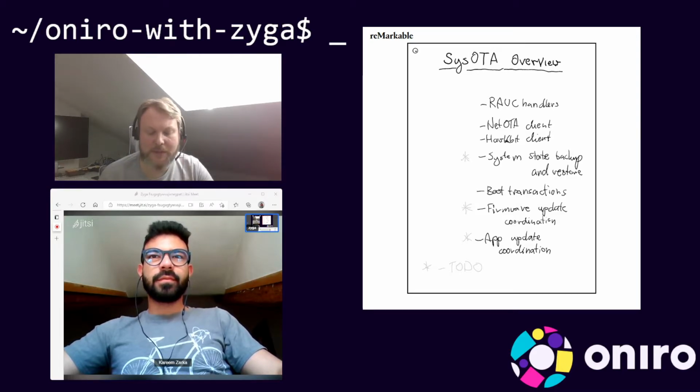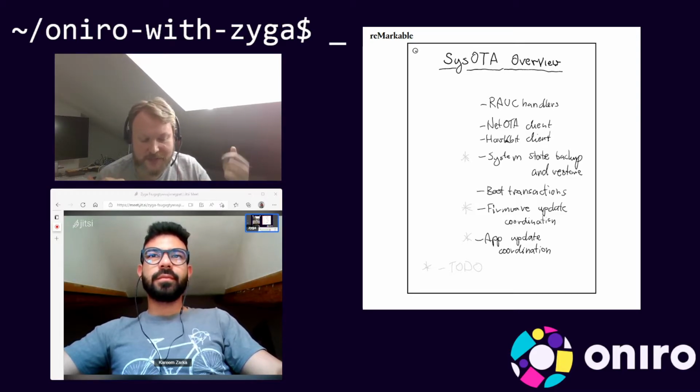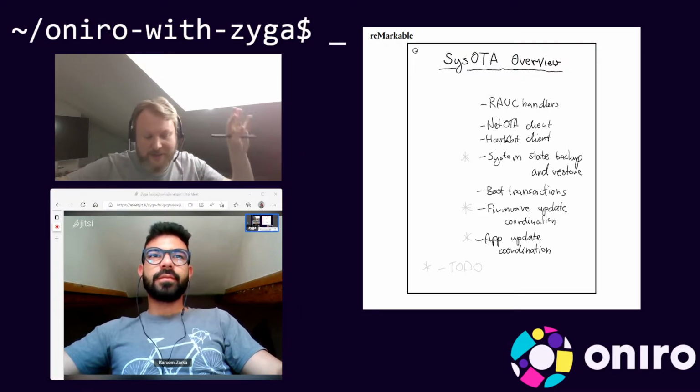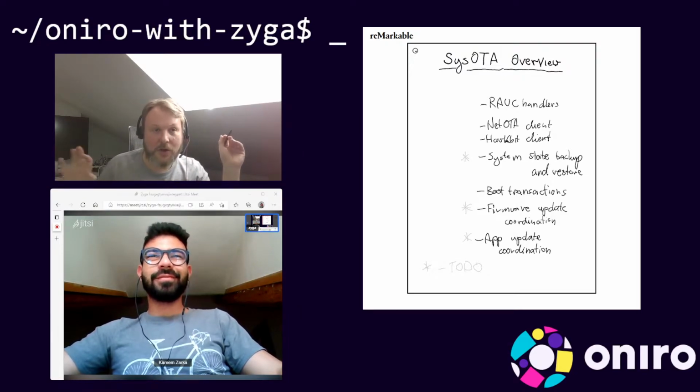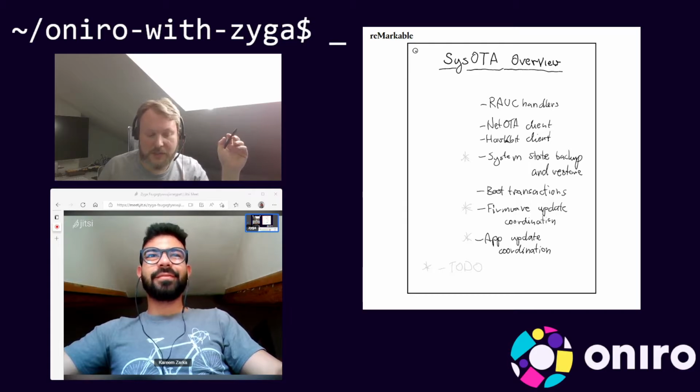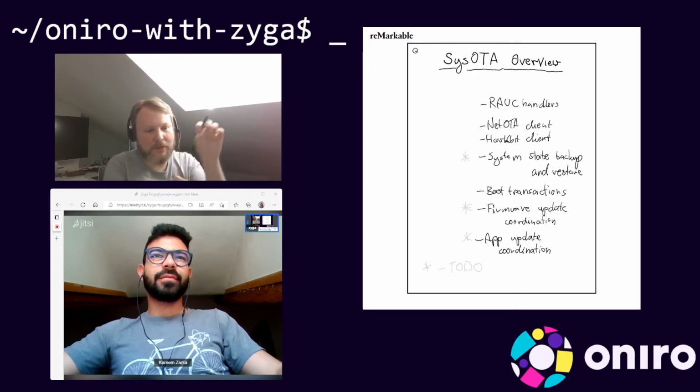So let's look at sysota. So again, it's this octopus that has all kinds of tentacles that go everywhere. So it talks to Rauk in the following way. Rauk has a concept of hooks and handlers. Hooks are something you can put in a bundle. We actually don't use any of those. We should probably configure Rauk to disable those so you cannot abuse them.